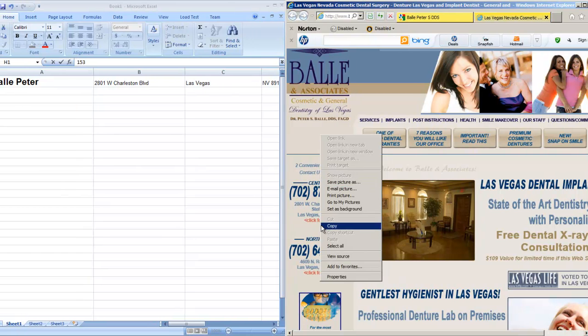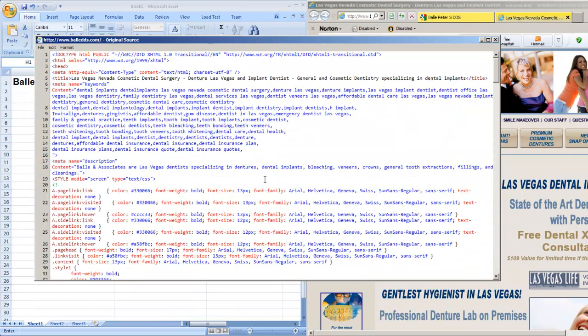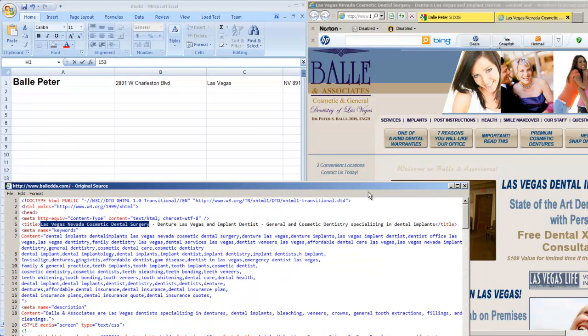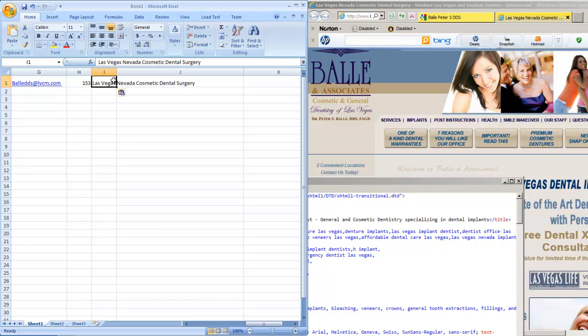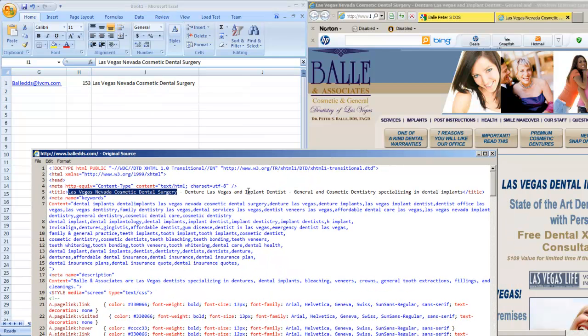You'd come over to the site and then you'd go on view source, and then here we got their title. So if you do any type of SEO work, you'd want to copy and paste that to see what their title is. Now, I'm not going to copy and paste the whole thing because that is going to make this a very long and wide spreadsheet. This is just for demonstration purposes.